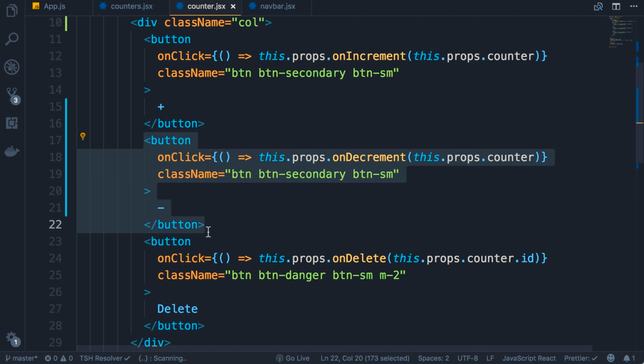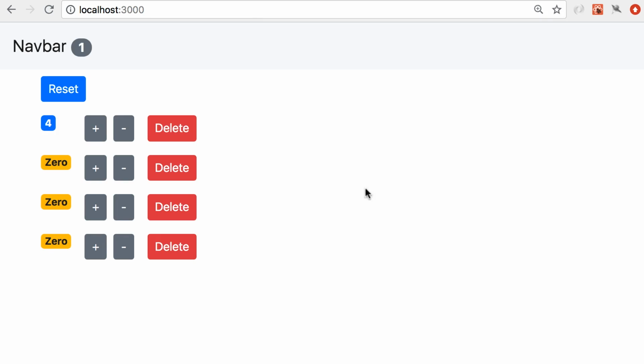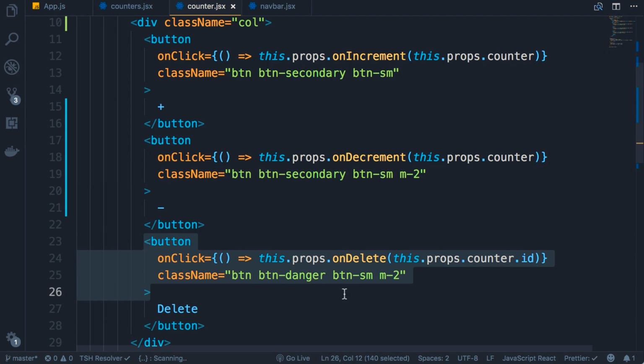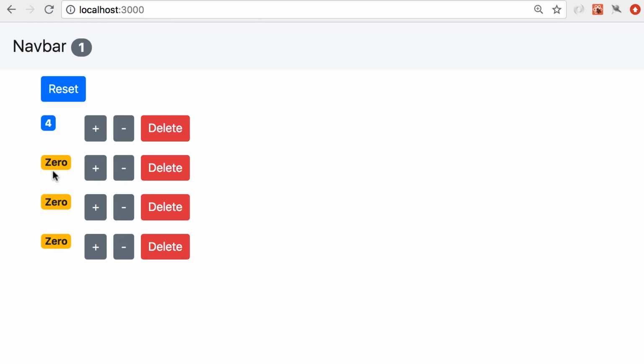We just need a bit of margin between these two buttons. So here's our decrement button. I'm going to add another class here, m-2, save the changes. Back in the browser, that looks better. With this, we no longer need to apply margin on the delete button because as you can see, there is a bit of extra space here. So back in the code, here's our delete button. I'm going to delete the m-2 class here. So we'll only have m-2 on the decrement button, and this will add a margin to the left and to the right side of this button. Save the changes. One final look, beautiful.